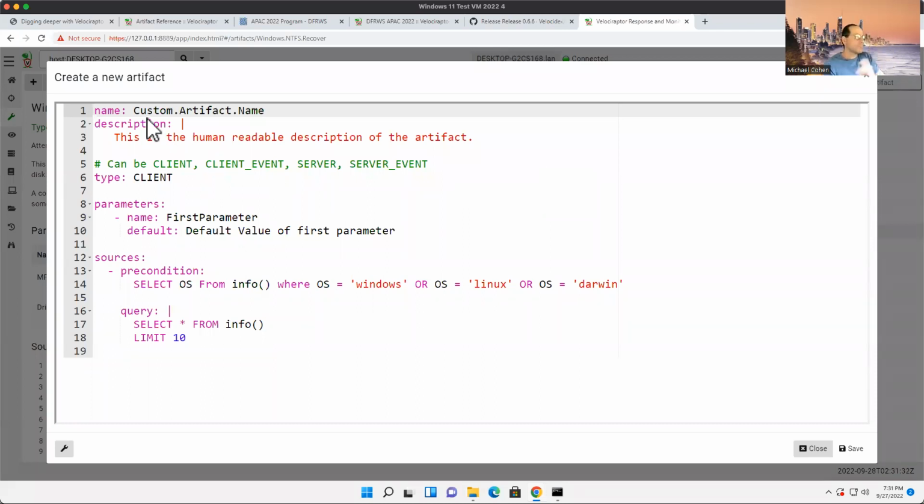You can see that when I create a new artifact, it puts a template in there to help me out, so I know what to fill in. And probably 95% of the time, that's all you need. It doesn't have all the fields that you can fill, but 95% of the time, that's what you'd want, right? So we start off with the name. You've got to give it a name, right? It doesn't have to start with custom, but usually the convention is to start with custom to indicate that it's a custom artifact. It doesn't have to, you can do whatever. And then we have a description.